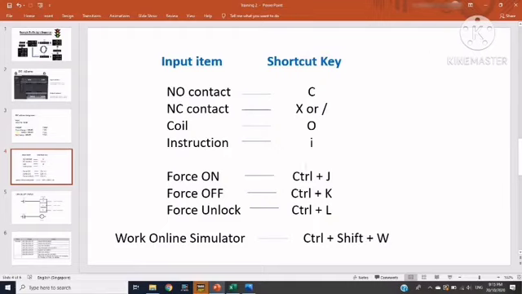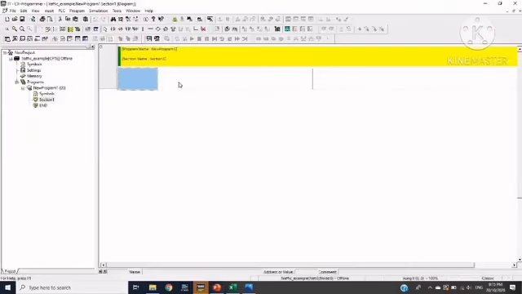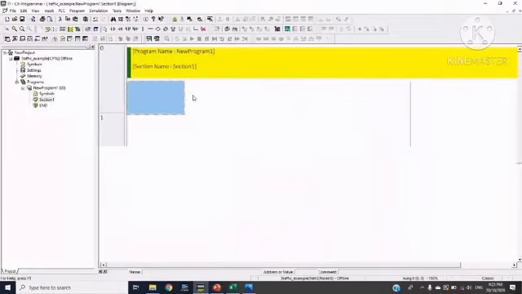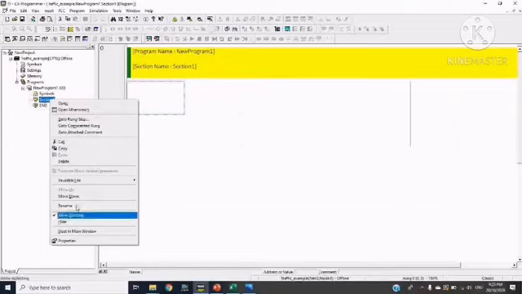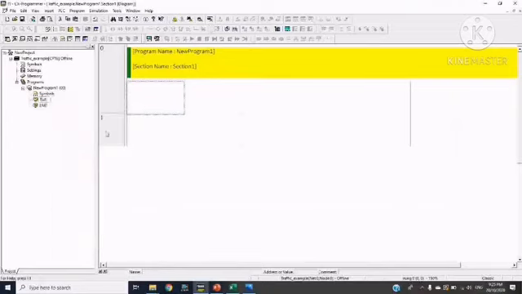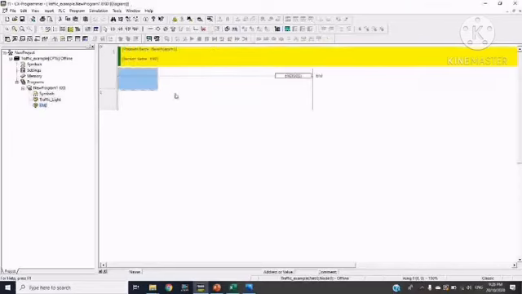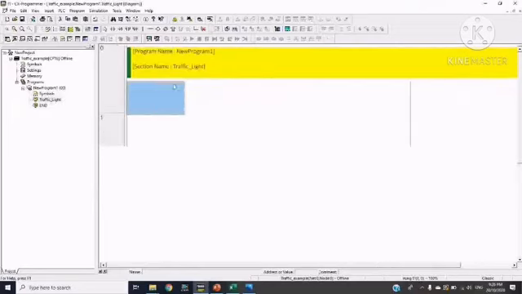Okay, let's create the program. Go to the CX programmer. We already created the project file. Here we are in section 1. We can rename it: right click, and just name it traffic light. This END is already added automatically. We have an END for the program.